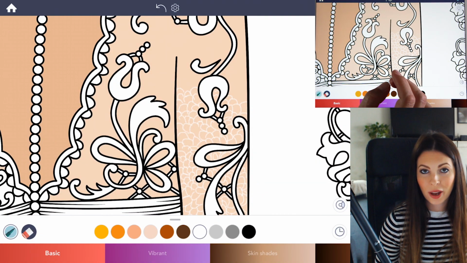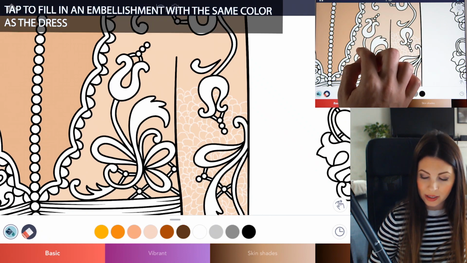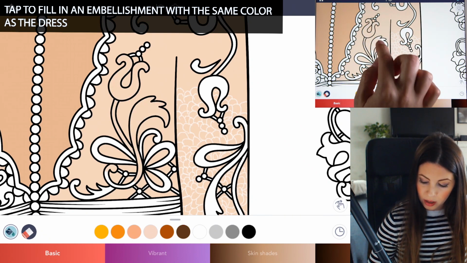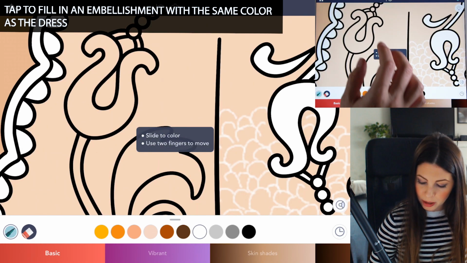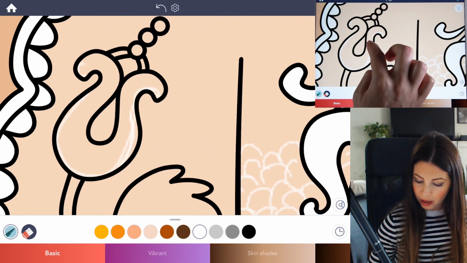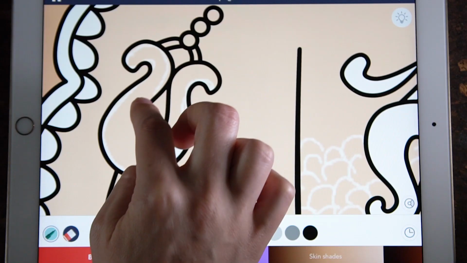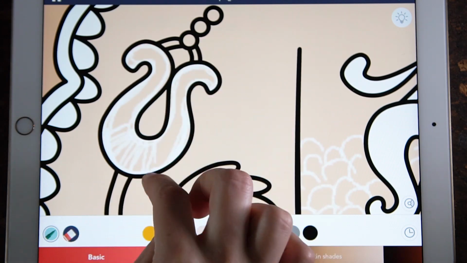Now I'll show you the second way to color lace. So using the same color that you had for the dress color, just tap to fill in one of the embellishments. And then go back to the pen tool and make sure it's set to white, and coloring inside the lines mode is still set to on. And you want to roughly outline the inside of each element. Make sure it's nice and thick too.